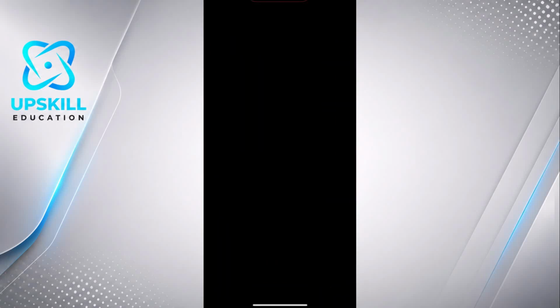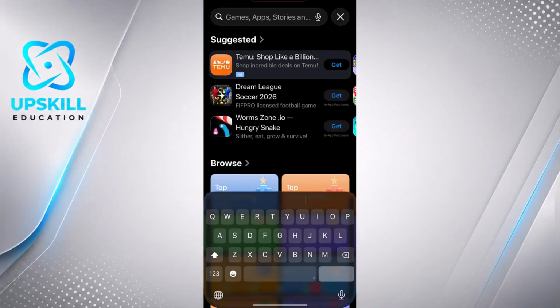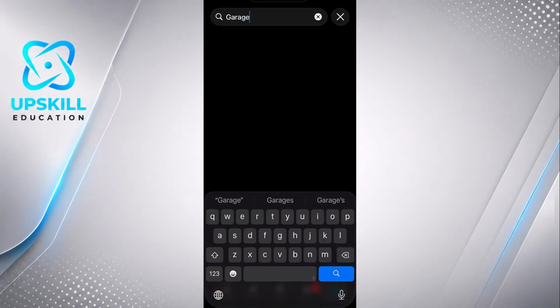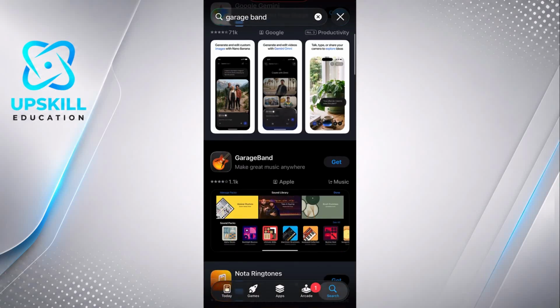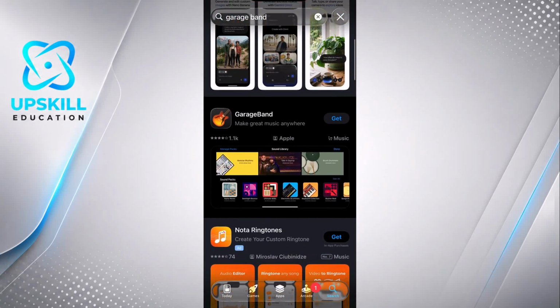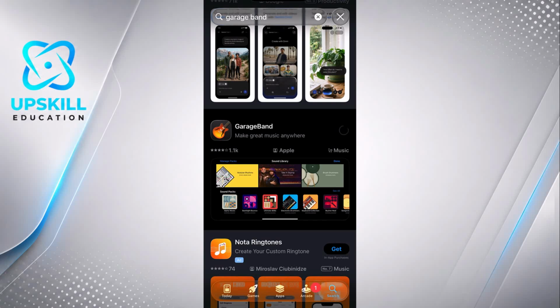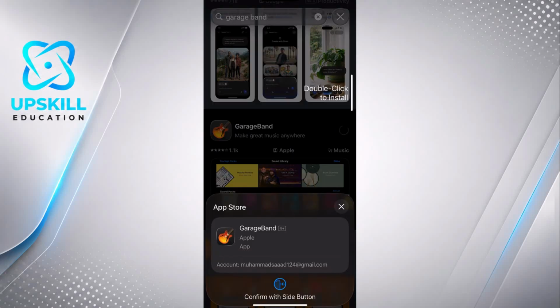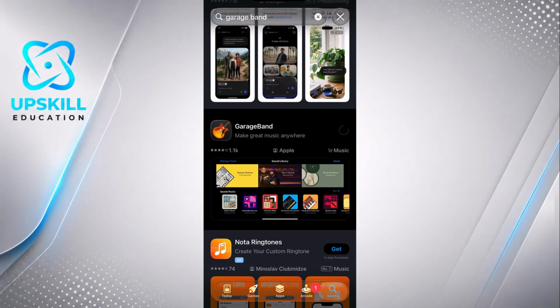And after that, you need to head over to the App Store and search for an app called GarageBand. And it will show an icon like this one. You click on Get. Now it will ask for the verifications. Just verify your password on the App Store and it will start installing.